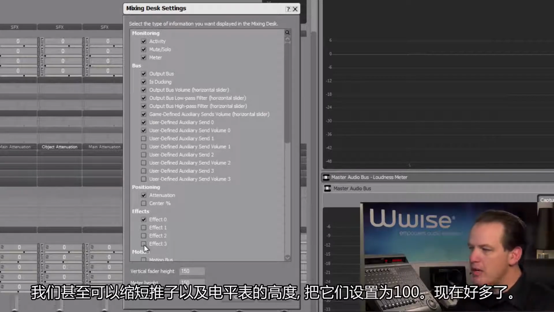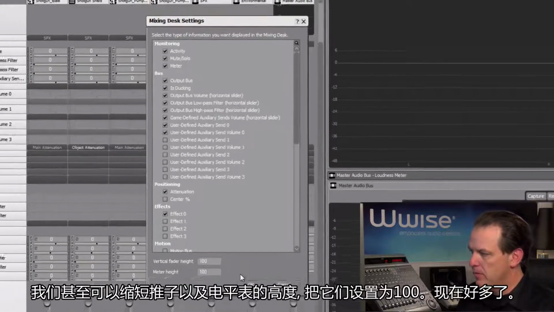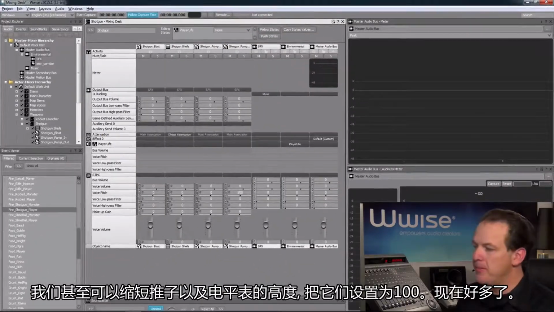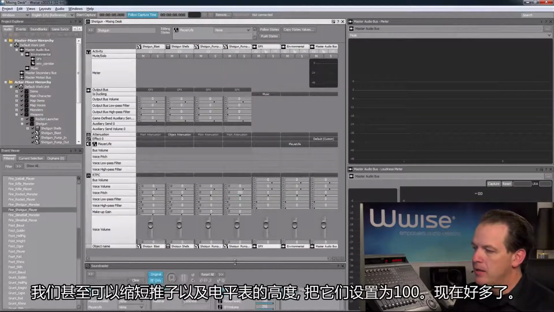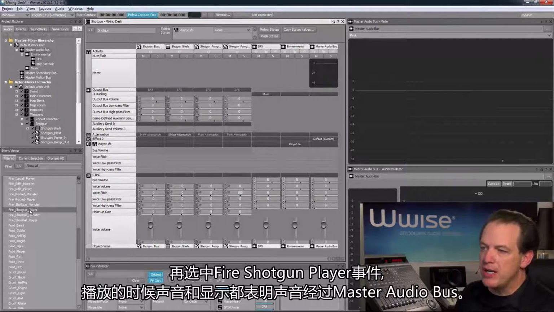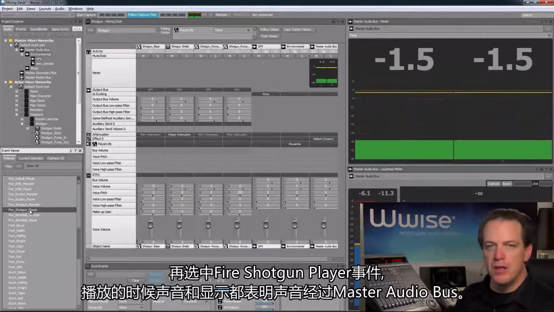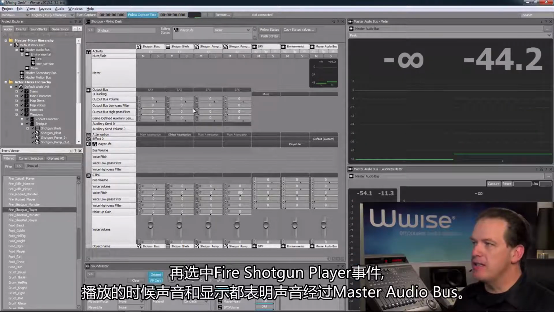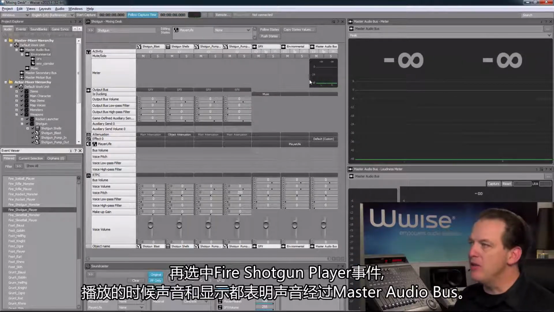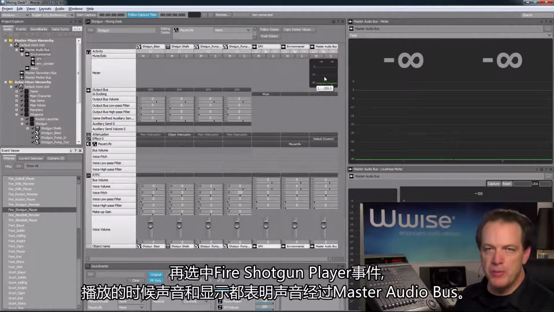We can even shorten the height of the vertical faders as well as the meter height. We'll go ahead and set these values to 100. All right, that looks a lot better. Now we're going to select the Fire Shotgun Player event again, and when we play it, we can verify both audibly and visually that the sounds are making it through the master audio bus.